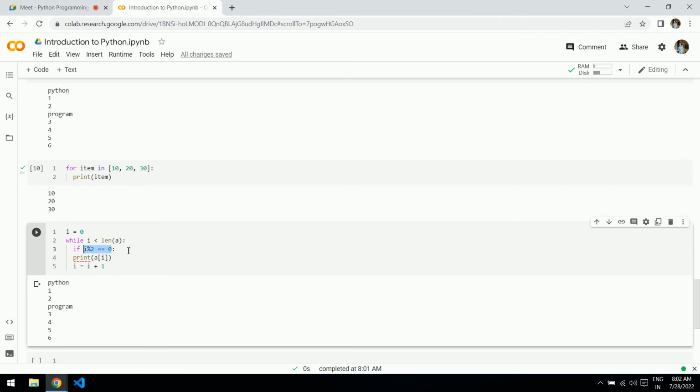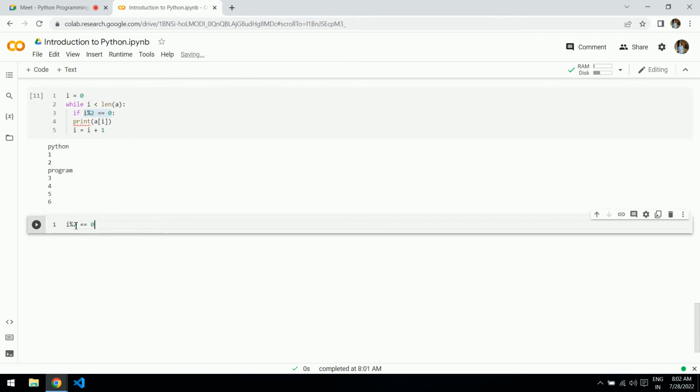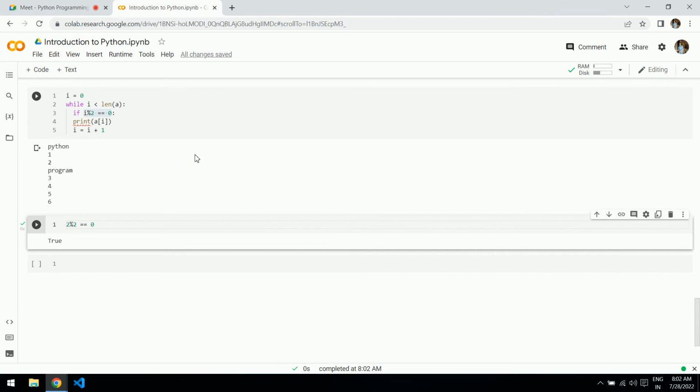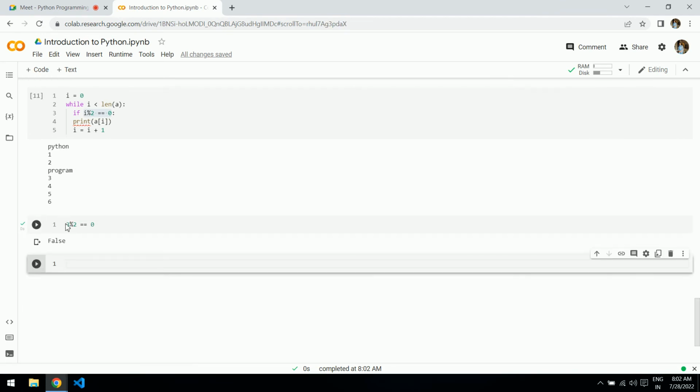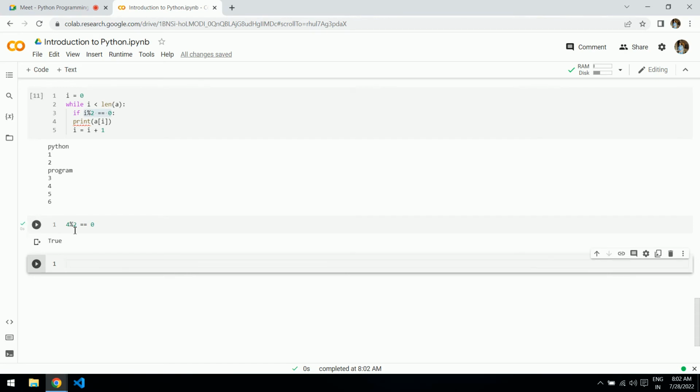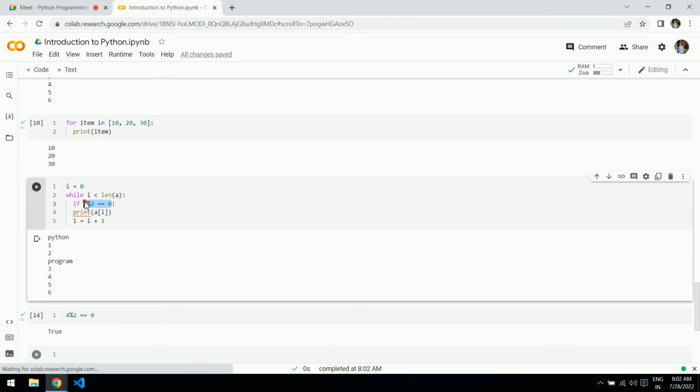So let's run it here, and let me give 2 divided by 2. It is true. If it is 3 divided by 2, it is false, and if it is 4, again true, right? In the same way, if you increment, it would be true only alternately. For 0 it would be true, 2 it would be true, 4 it would be true, so it would be true only in alternate cases.